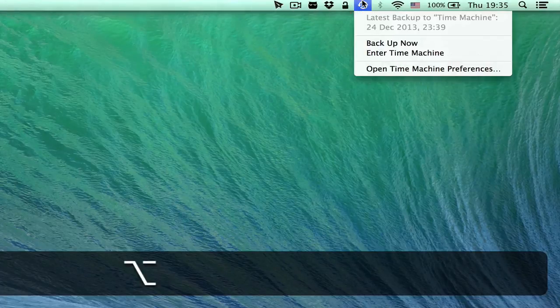So if we hold the Option button, we can see that we can verify backups. This is quite a handy tool if you have a bunch of older backups on your drives and you need to know whether they are fine. So this is the tool for you.